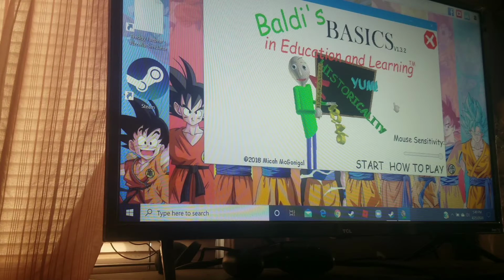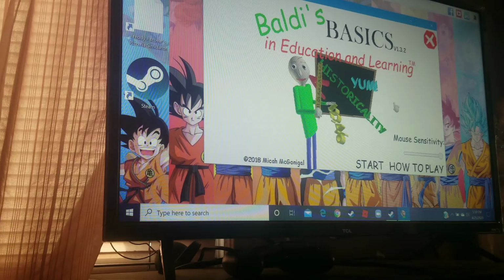Today we are playing Boldi's Basics version 1.3.2 in Education and Learning. We see a lot of people who play this game. We saw Corey Kenshin playing this game, we saw Dashy Games, we saw GameCube Dude. A lot of people have played the game, and they beat the game, or they didn't. Now it's time for your boy, Mr.MarioFan11, to go ahead and beat this game.